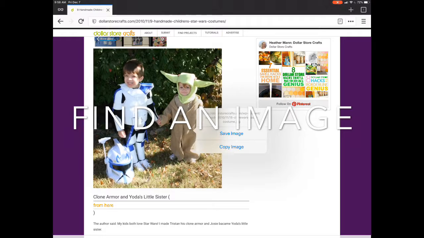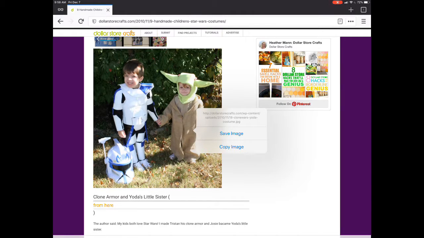Next, you're going to choose the image you want to add text to. You can use an existing image on your device or download a new one. For this tutorial, I googled cute Star Wars kids and picked this picture to add text to.